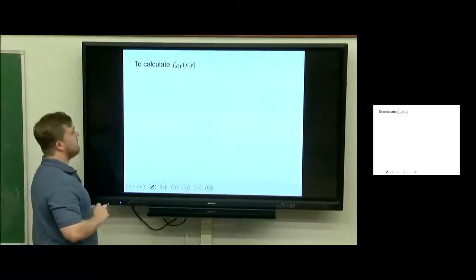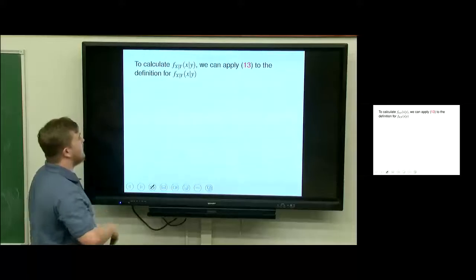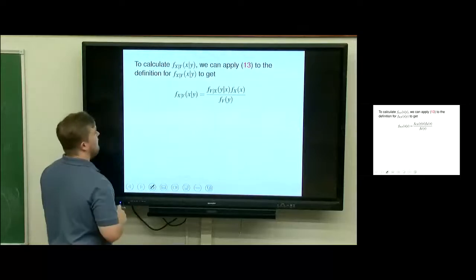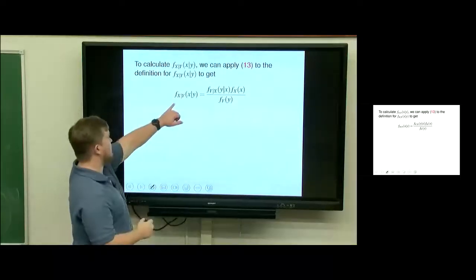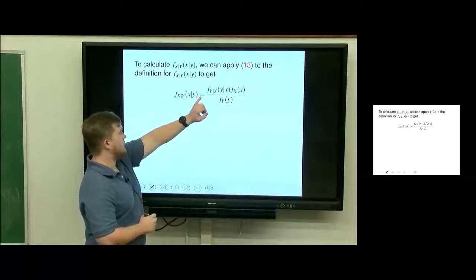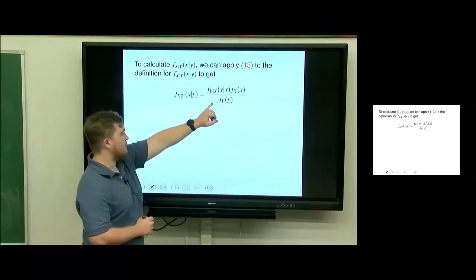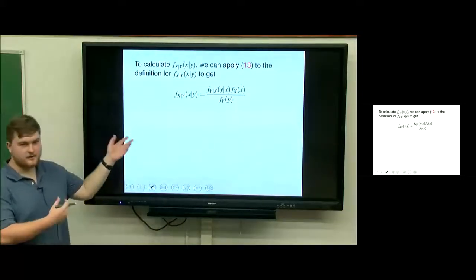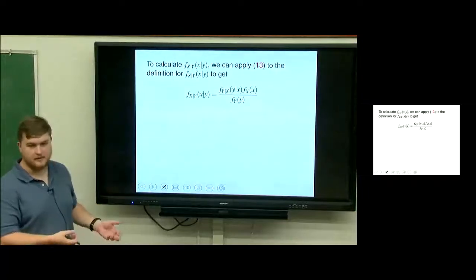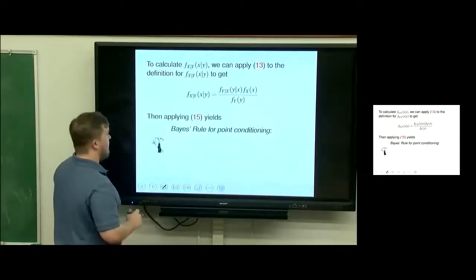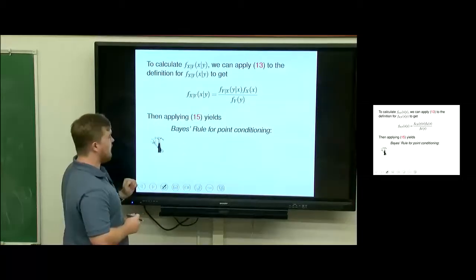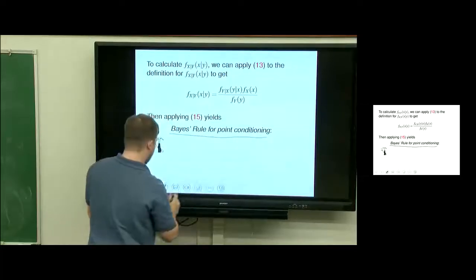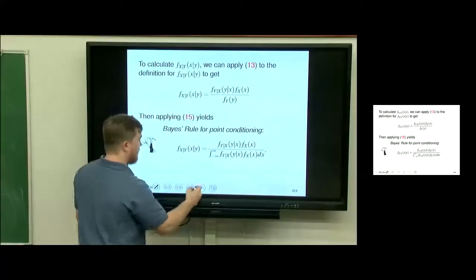To calculate the conditional density for x given y, we can apply 13, which I think was our chain rule, to the definition of f sub x given y to get this expression. So f sub x given y equals the conditional density f sub y given x times the marginal density for x over the marginal density for y. And this should look very familiar to you all because it's analogous to the probability definitions. So then we can apply 15, which was our total probability for point conditioning, to arrive at Bayes' rule for point conditioning, which is this expression.